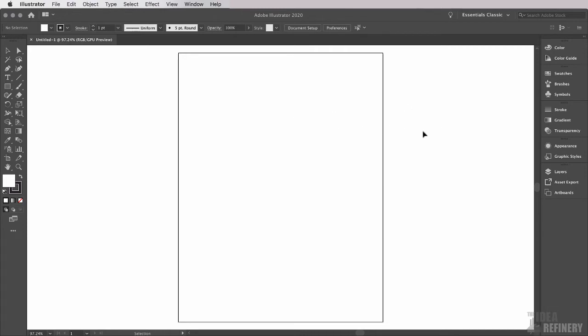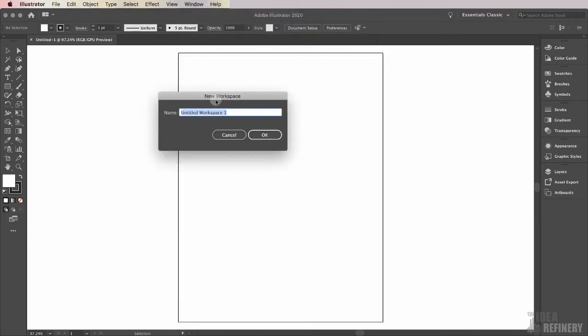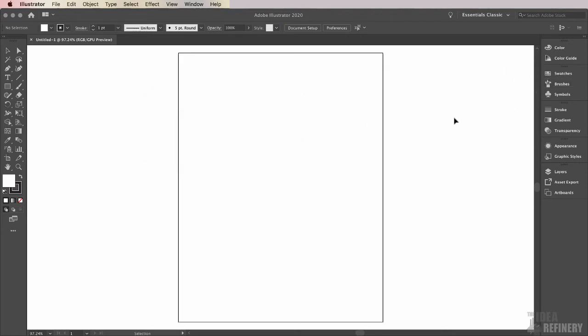Let's save this workspace so that in the future, if we need to reset to this layout, we can easily. Let's come to the Window drop-down menu, and we're going to come to the Workspace option again, and this time we are going to choose New Workspace. What I'd like you to do is put in your name. You can call it workspace or just your name. And I'm going to say OK. We've now saved this workspace.